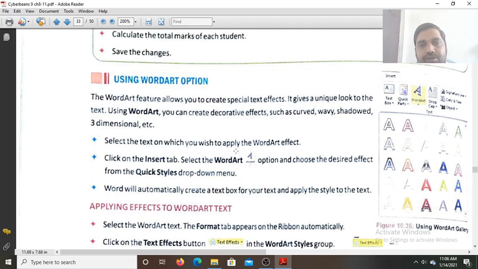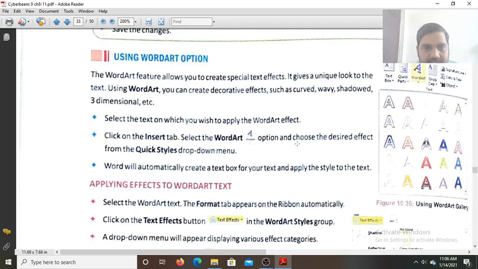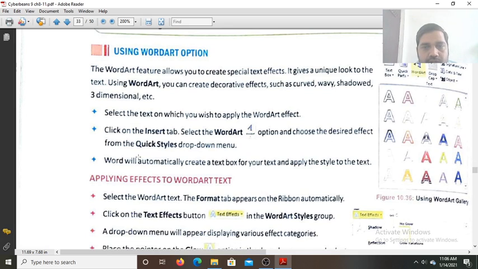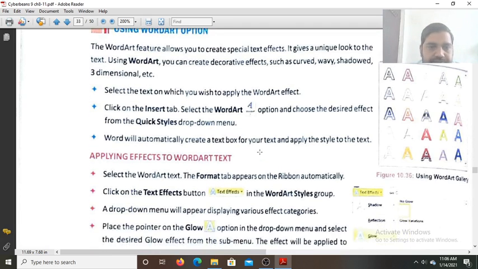Select the text on which you wish to apply the word art effect. First, select the text, click on the Insert tab, select the Word Art option, and choose the desired effect. It displays the list of the Word Art gallery. So it will automatically create a text box for your text and apply the style to that text.